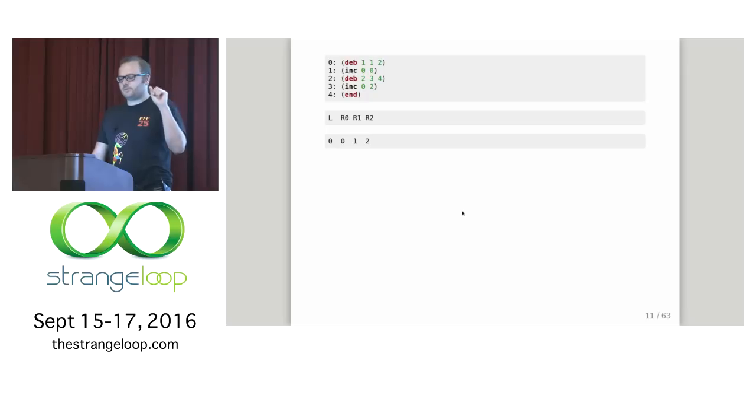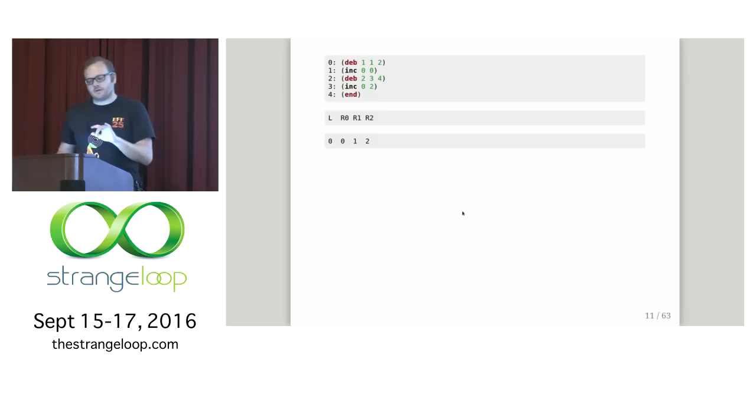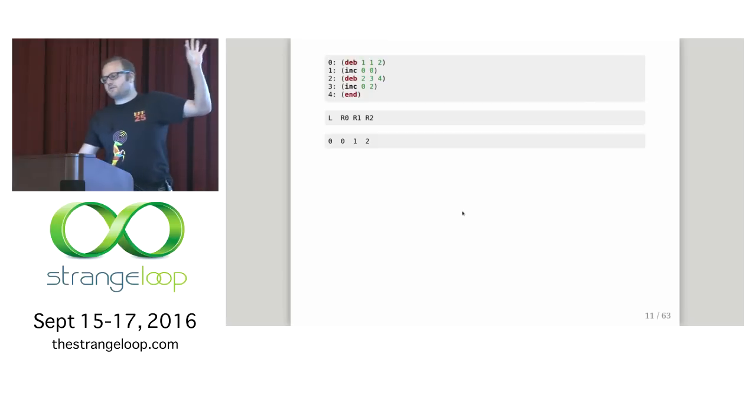So we start always at line zero as a convention, and we've left register zero as zero in the initial state. That's because for these things, we put our answer in register zero. So register zero should always be initialized to zero. And the other registers, as many of them as you need, are considered inputs to your program.